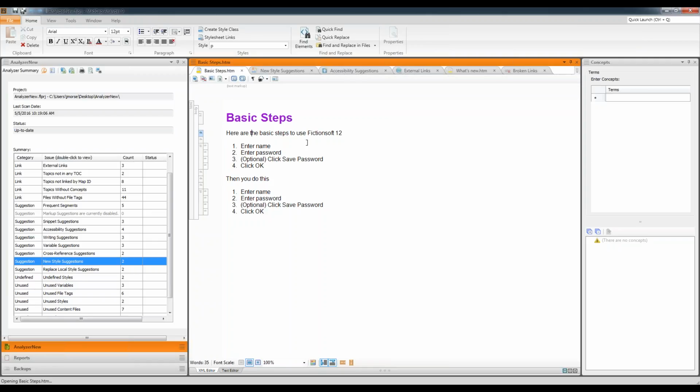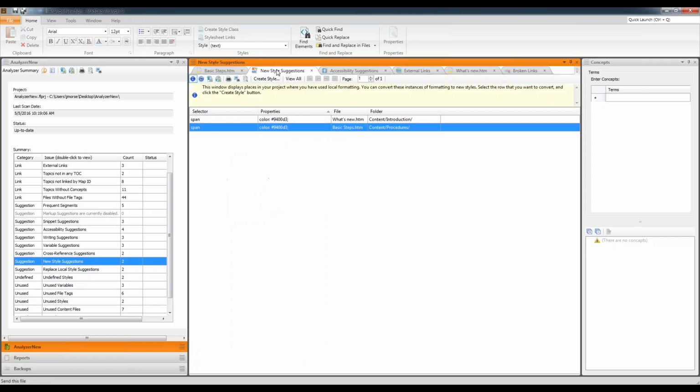And again, sometimes this happens. You've inherited information, you've walked into something, you're not sure what's going on. Maybe somebody wasn't sure how to use a style sheet or was a little bit afraid of it. They may have just gone in and used some local formatting rather than creating styles. So this is going to let us fix that.